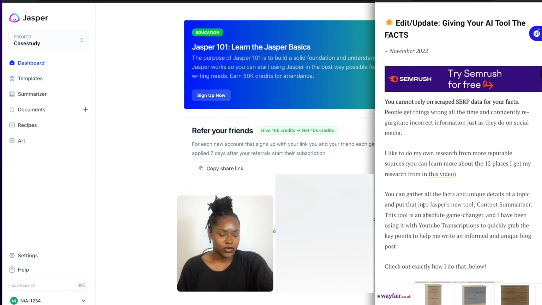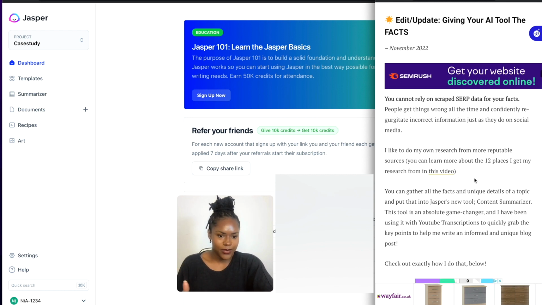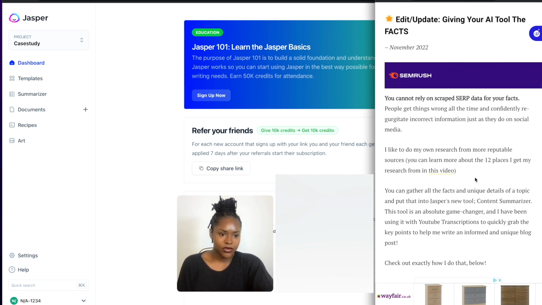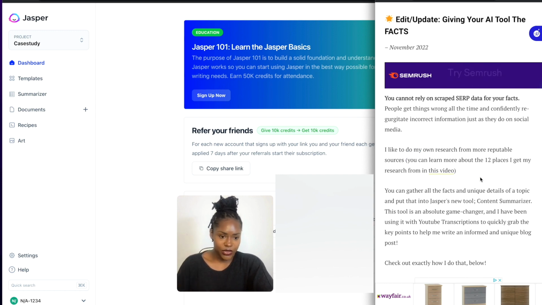Giving your AI tool the facts. I've already covered this, so I don't need to go back into it in depth, but this is all about where you're finding your research from and giving that to Jasper so he is not making things up. I can't stress this enough. Letting Jasper write about dates and things like that is a bad idea.